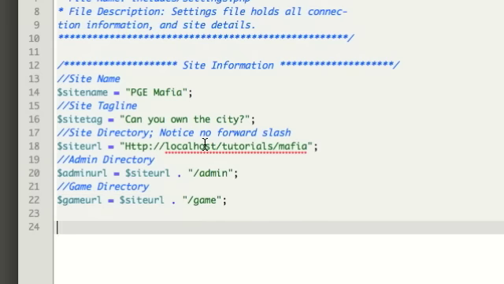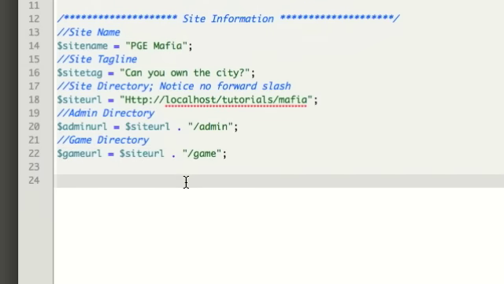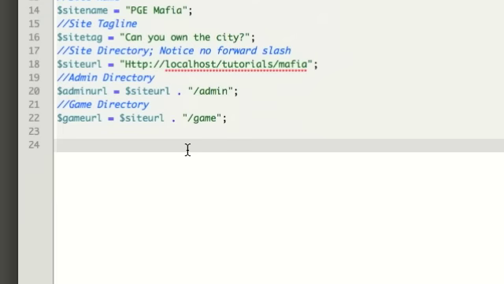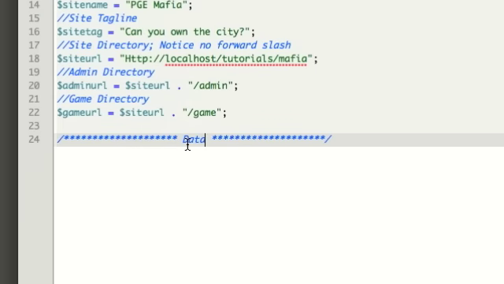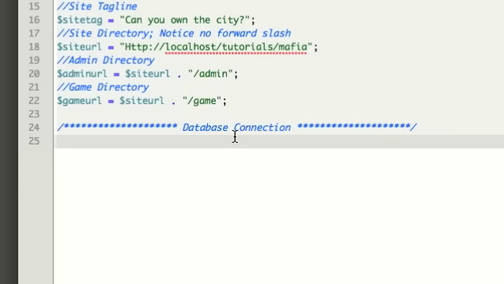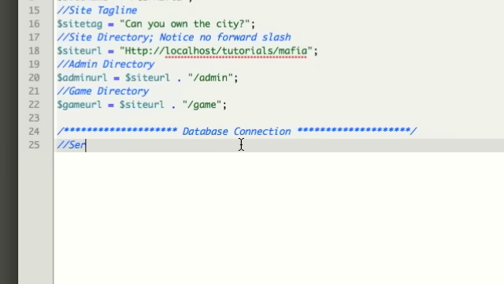Alright, the next thing we're going to deal with is the connection information for your database. We're using MySQL here. Just make a block that says that real fast. We're going to come on down and we're going to have the server address.